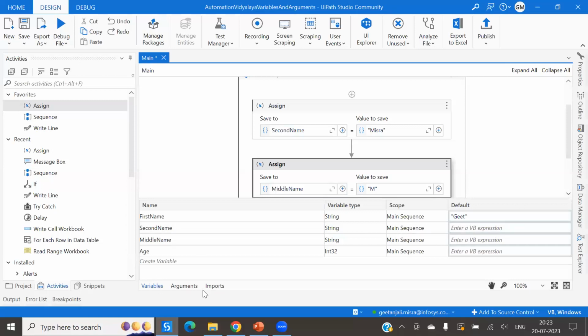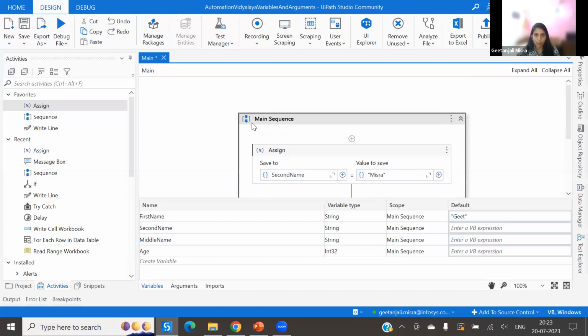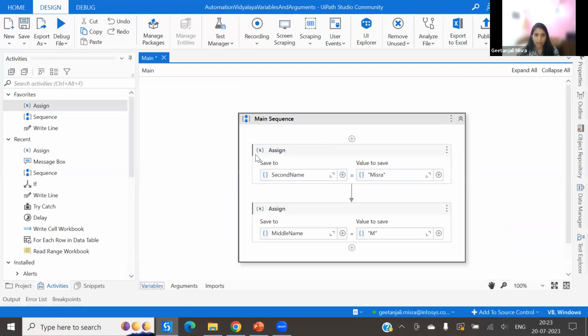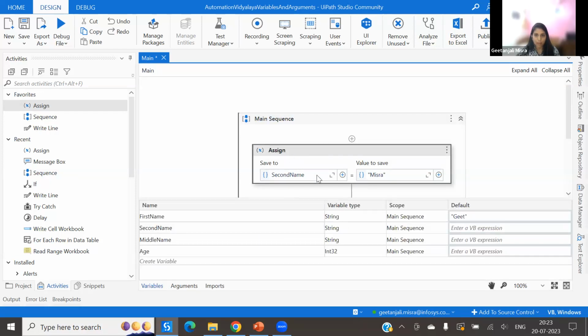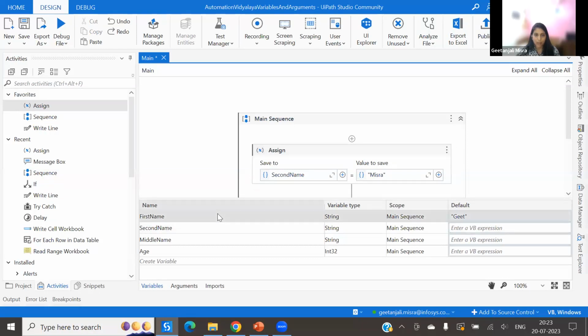Since we have not assigned the first name using an assign statement, the automation is going to take up the default value. Let's say you've not put in any default value as well. It's going to go as an empty string. Do you understand an empty string or a null value?